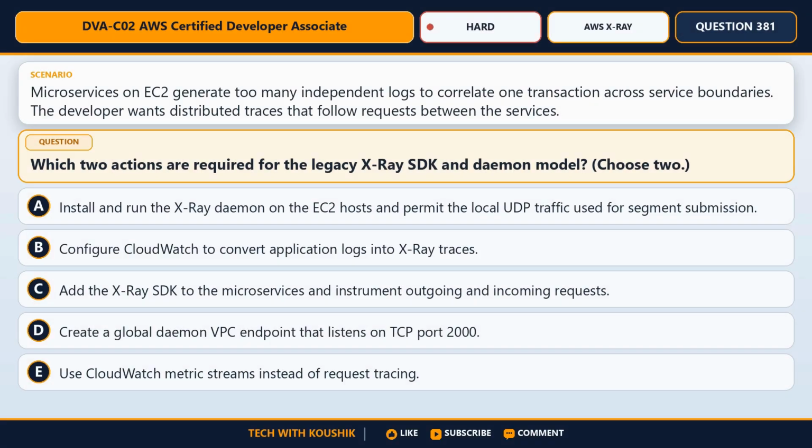Question number 381. Microservices on EC2 generate too many independent logs to correlate one transaction across service boundaries. The developer wants distributed traces that follow requests between the services. Which two actions are required for the legacy X-Ray SDK and daemon model? Choose 2. Option A. Install and run the X-Ray daemon on the EC2 hosts and permit the local UDP traffic used for segment submission.